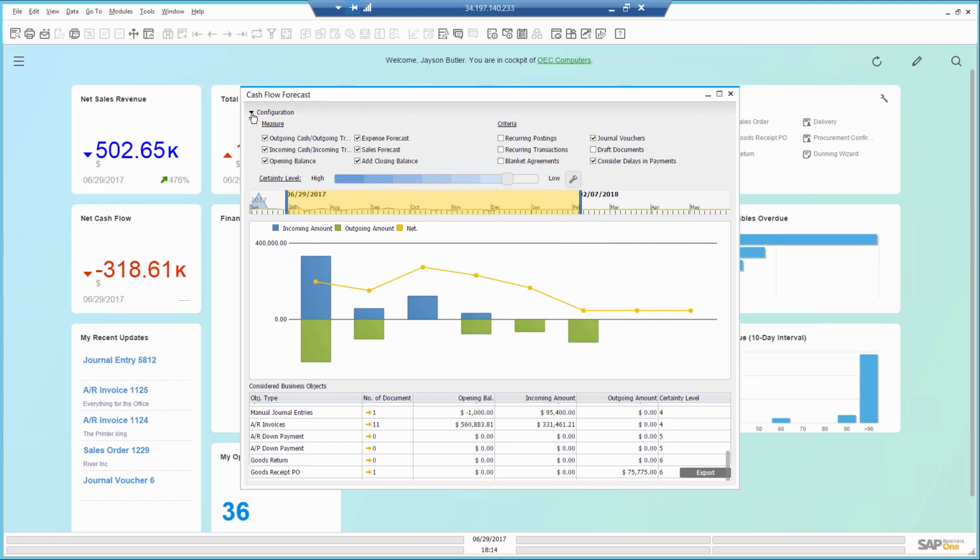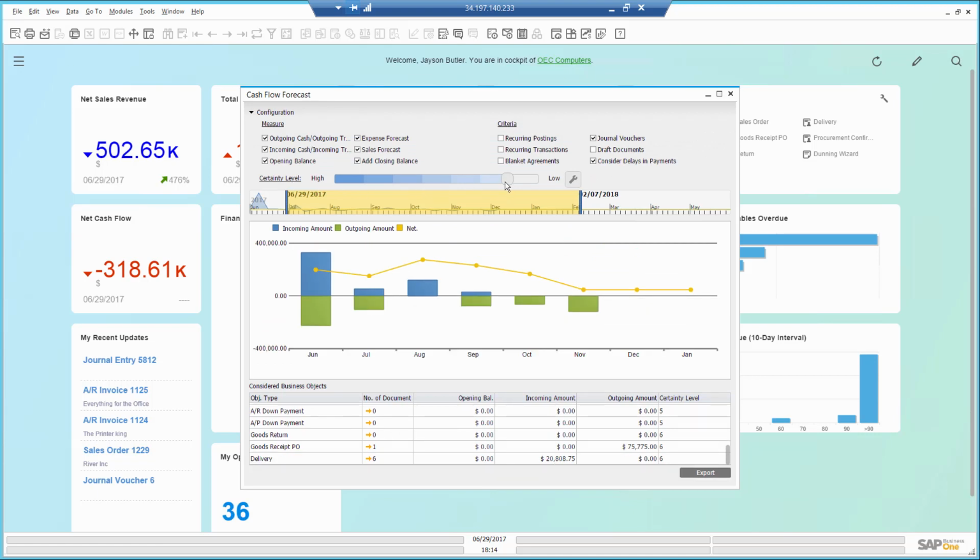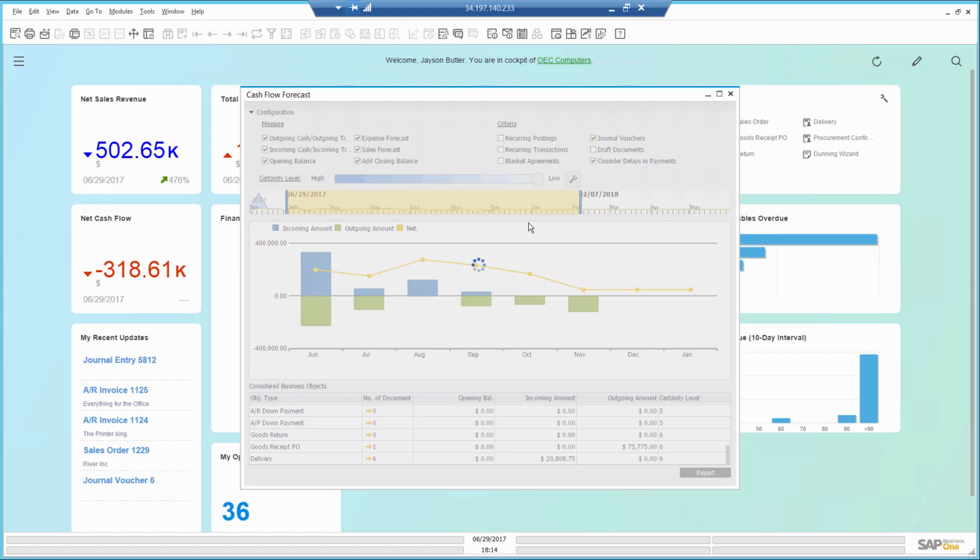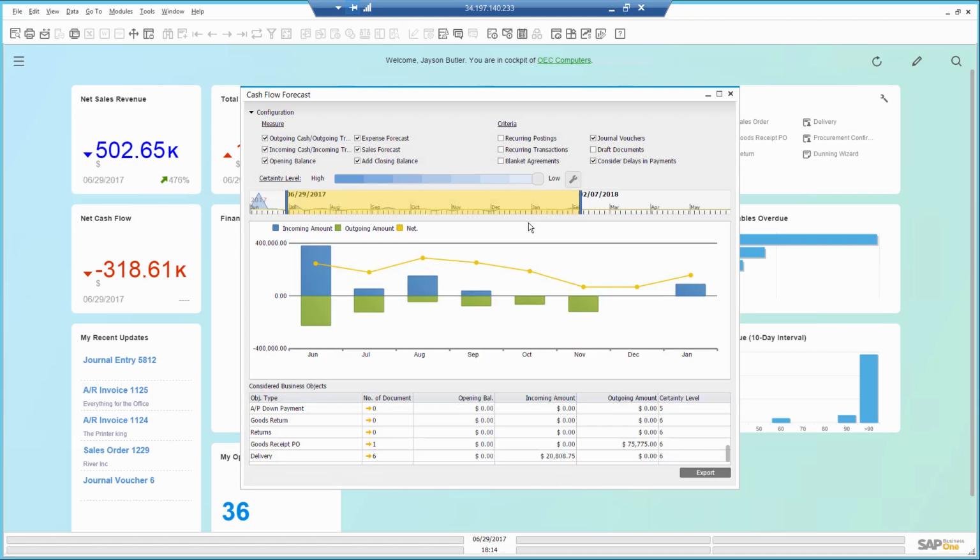In the configuration area, I will increase the security level to check if there are any orders or POs that may change the picture. And indeed, in January of next year, I have a large order coming in.